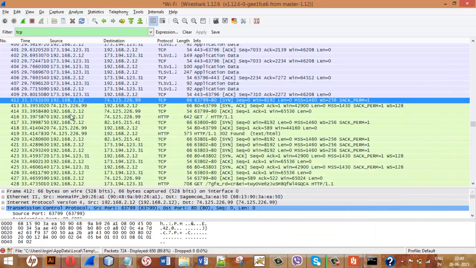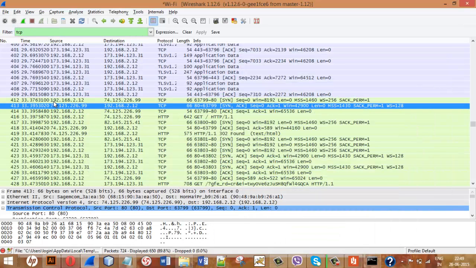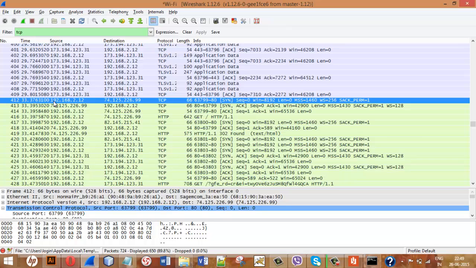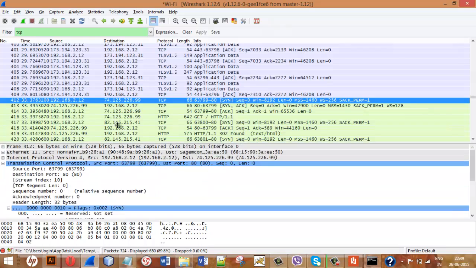So what we are gonna do here is point out our first TCP packet that is responsible for starting the TCP three-way handshake. Okay, so 412 is our first packet. We have pointed out this packet, and just go here and drag it upside.